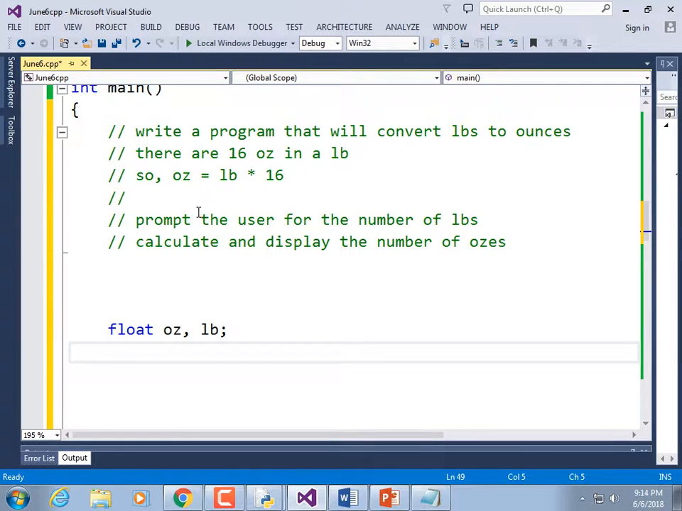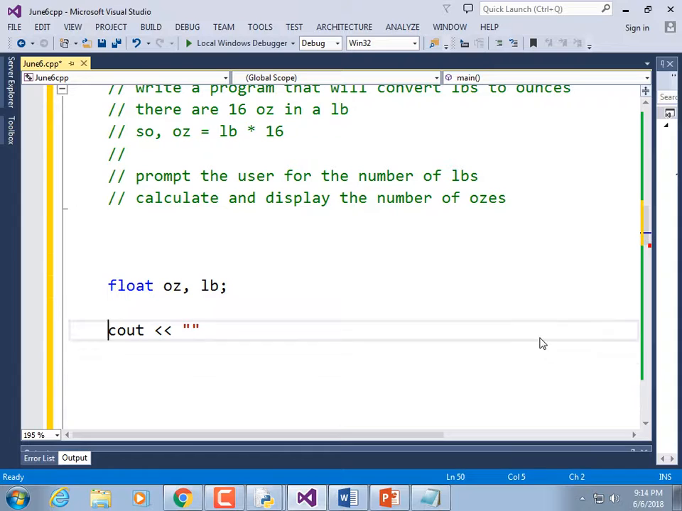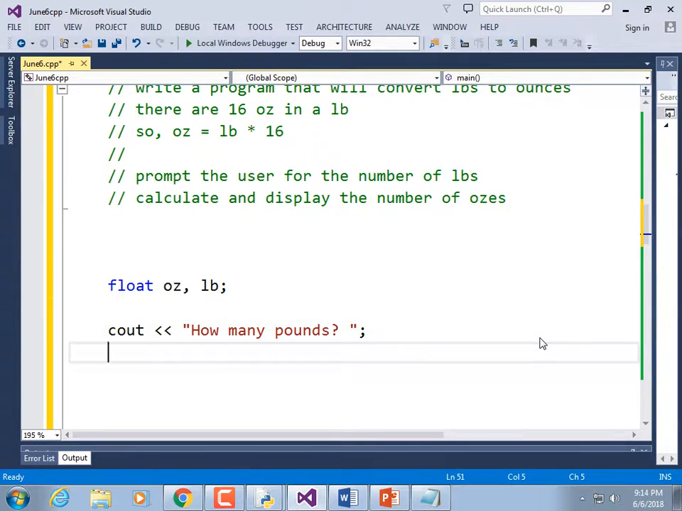So we're going to prompt the user for the number of pounds, meaning we need to tell them to type that in. Cout. Man, I hate that that tooltip covers the line of text above it. All right. Cout, how many pounds, question mark, space, end quote. If I put a slash n in, they would type in their answer at the beginning of the next line. Since I'm leaving out the slash n, they're going to type in their answer at the end of this line, which I think is more fun.